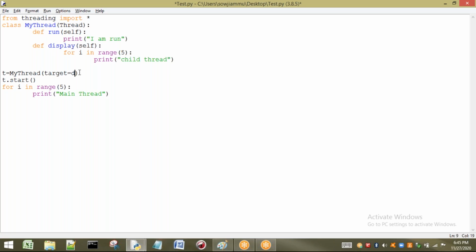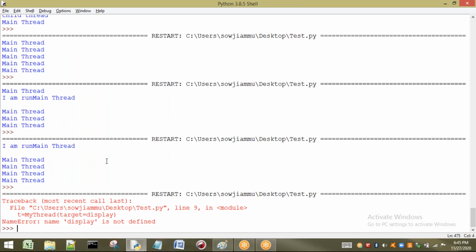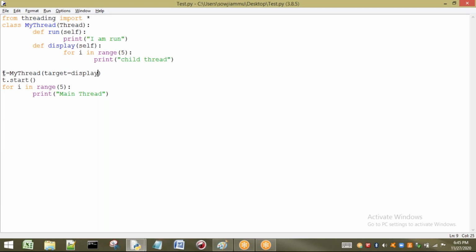So now I will try directly calling display. Observe carefully. Now let us execute this program. So what we are getting: display is not defined, because I have to create an object here. Compulsorily I have to create an object of type MyThread. Directly I cannot write it in this way. So I have to create an object and pass that to this one. Let us take MyThread, I am going to create x equal to MyThread. So if I write x dot display, let us see what happens.